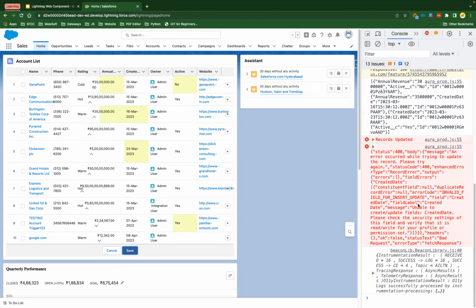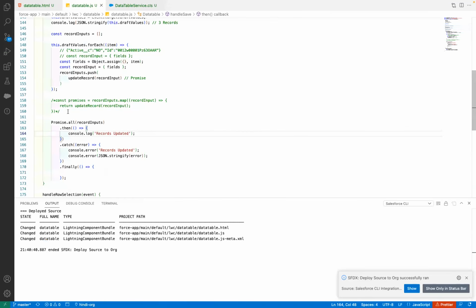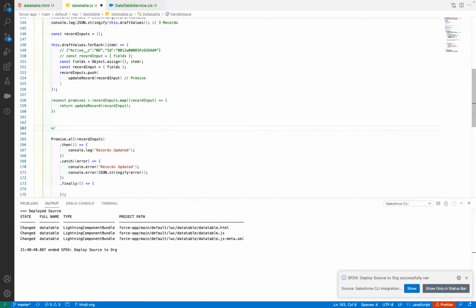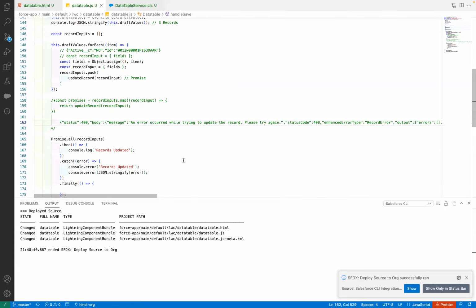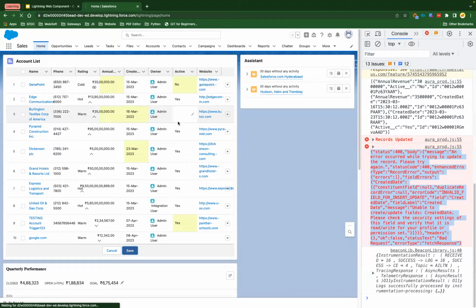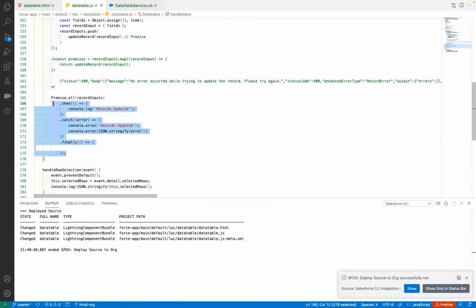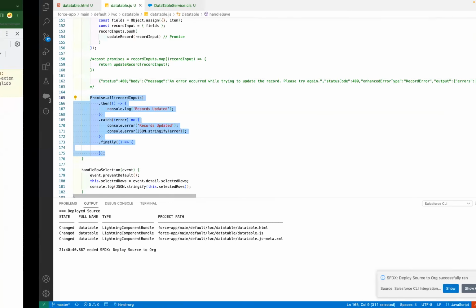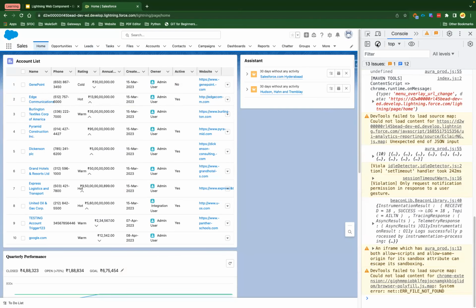And we got the error. You see, we got the error. It says an error occurred while trying to update. It gives: unable to create fields, created date. So created date is a field which we cannot really update. Okay, so it is giving us this error. This is the error message that I am going to keep, because we will need this in the future. So let's keep it. That means our code is working. Even if it is giving us the error, it means our code is working perfectly fine.